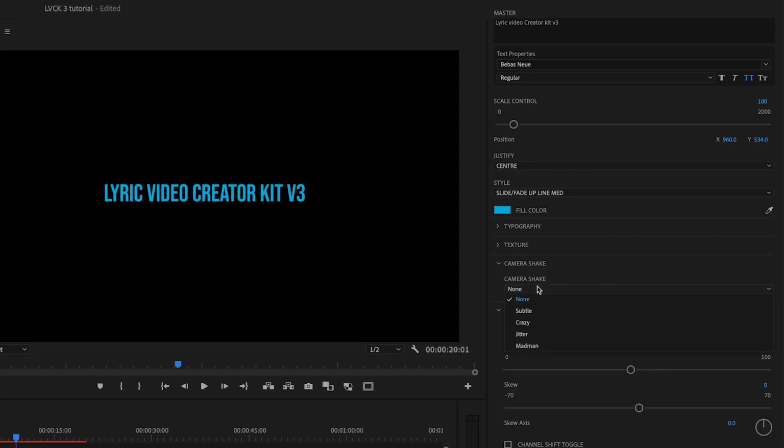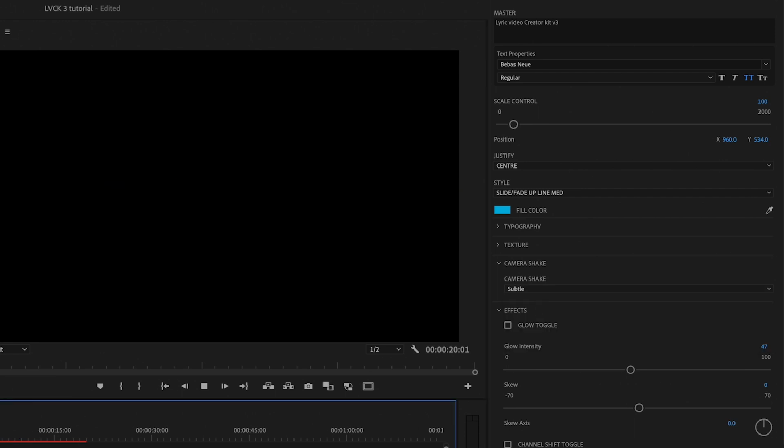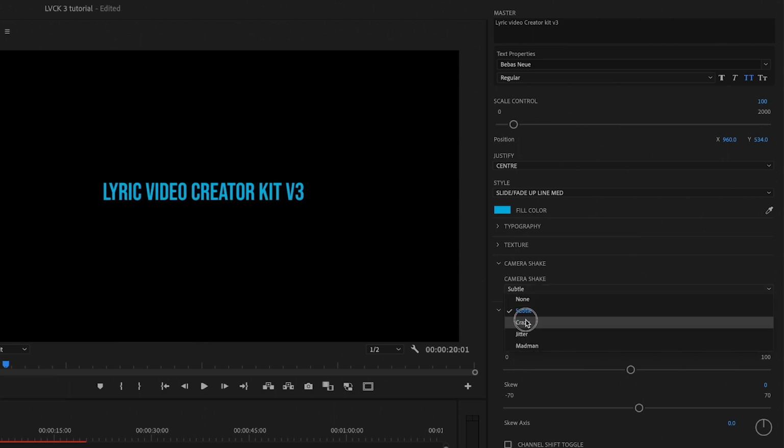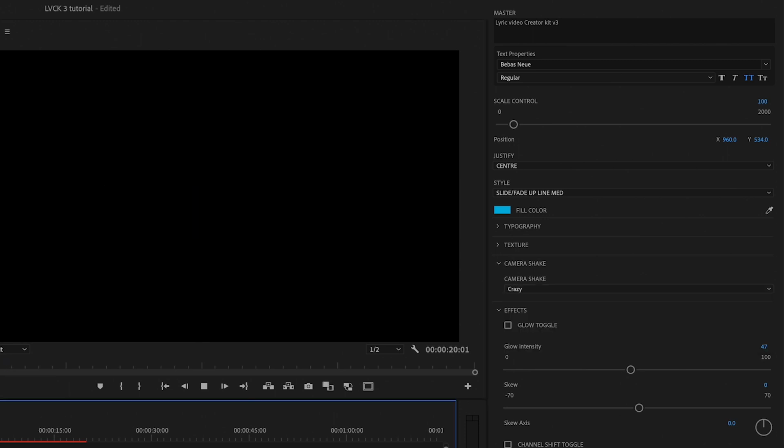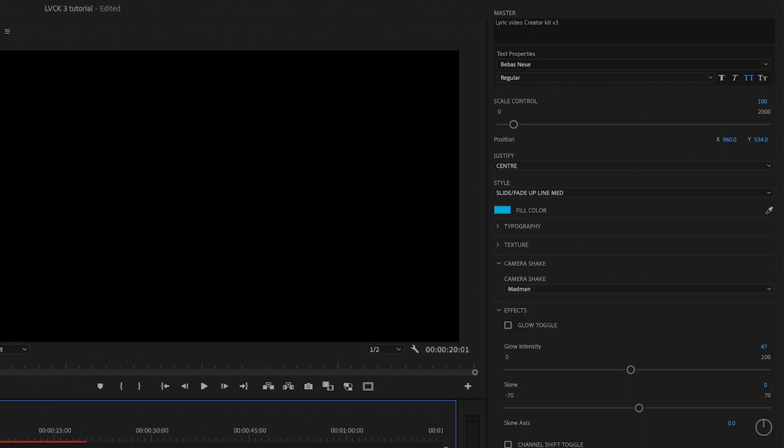We've also got camera shake. Instead of you typing in the numbers, I've just given you a couple of presets here. So we've got the subtle one, which is more like a subtle camera move. We've got crazy, which as you can imagine is quite crazy. We've got jitter, which is more like a film gate kind of jitter. It's very hard to see, but it's there. And then we've got Madman, which, as you imagine, is just all over the place, like an earthquake.